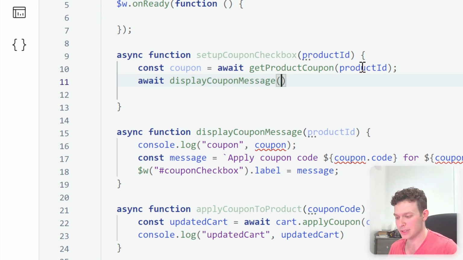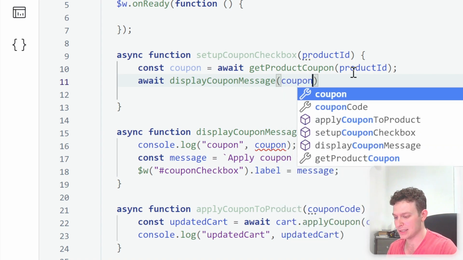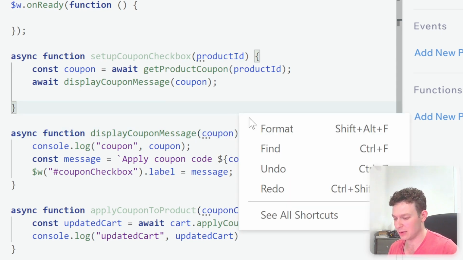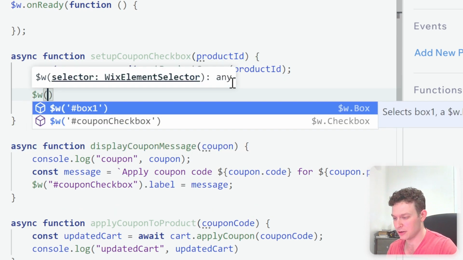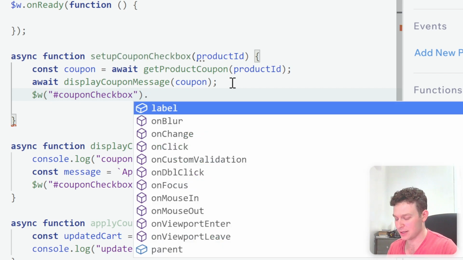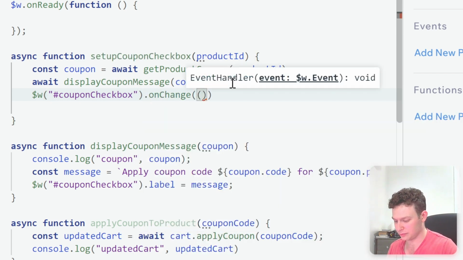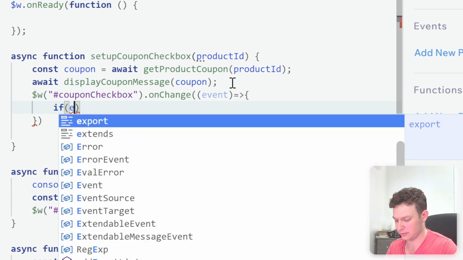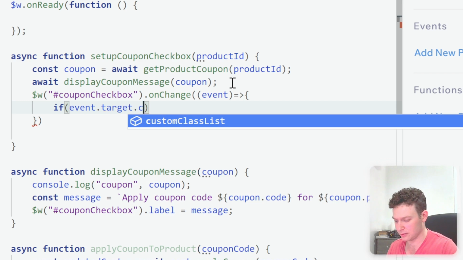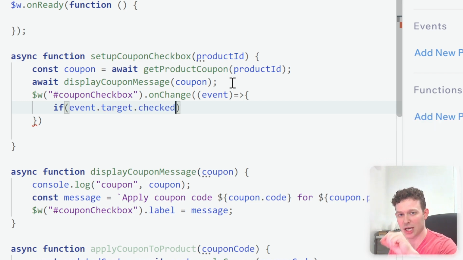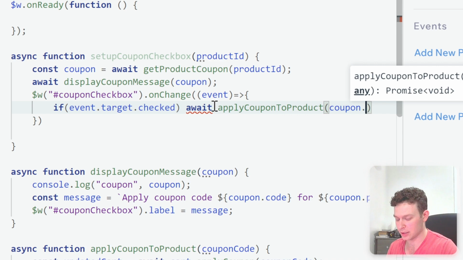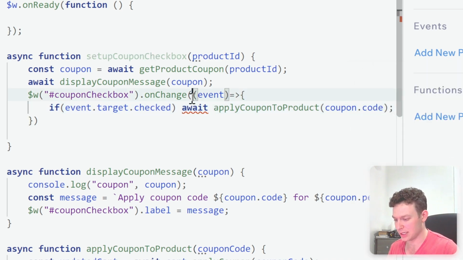And here I'll do a little refactoring. Instead of passing in the product ID, I'll pass in the entire coupon, and I'll make that change over here as well. So this will be the entire coupon. Awesome, so that we dealt with. The next thing we're going to do is set up an event listener for our coupon checkbox, on change. We'll say if event.target.checked, because a checkbox can be either checked or not checked. It's a Boolean. Then we will await applyCouponToProduct, and we'll pass in the coupon.code. And here we'll just need to make this asynchronous.